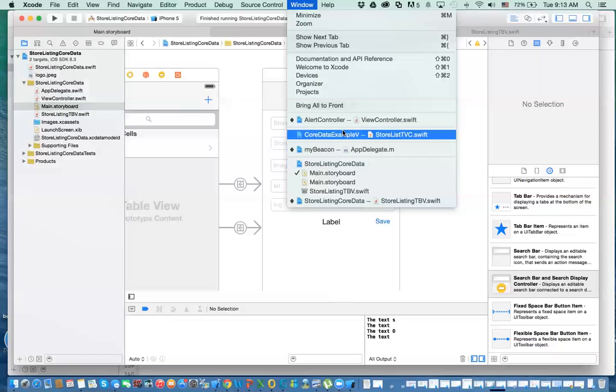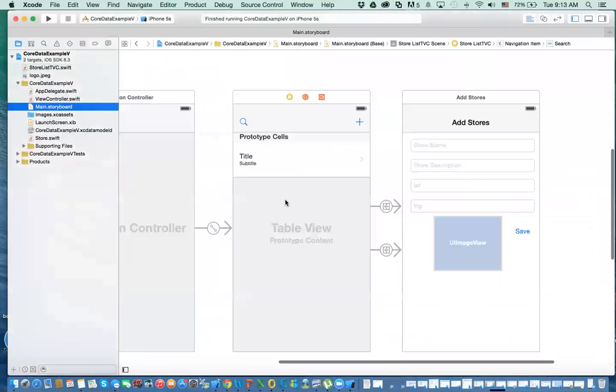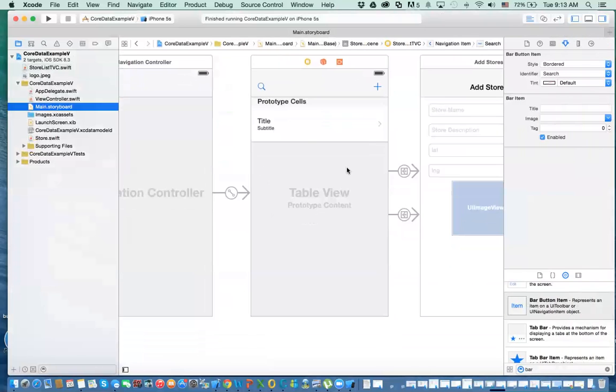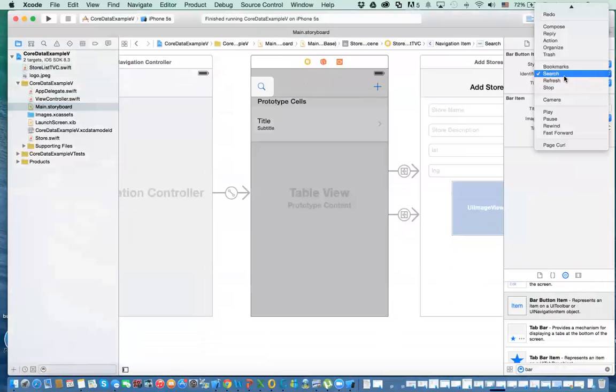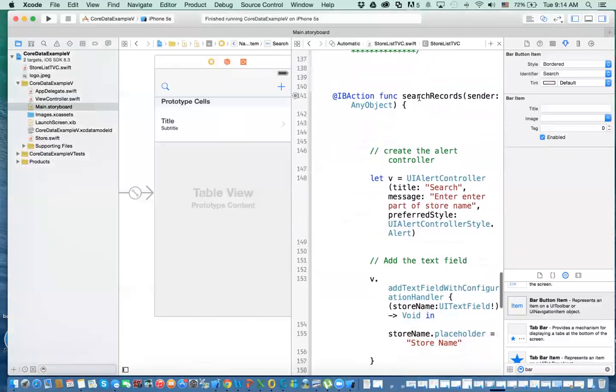Here is my exercise, which is called Store Data Video. What do I have here? If you look at the storyboard, all I did in the storyboard was add a bar button item on the screen. All you do is drag it and drop it in the navigation bar, and then here you change it to search. This one is tied to an IB action, search records, in my view controller. This is the method that is being called when I click on this.